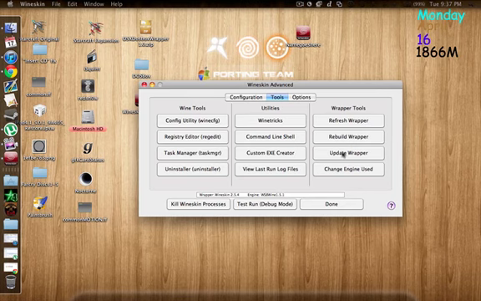Update wrapper. This is sort of like rebuild wrapper, except it updates your wrapper version, which is right here. Mine's Wineskin 2.5.4, which is the latest version.